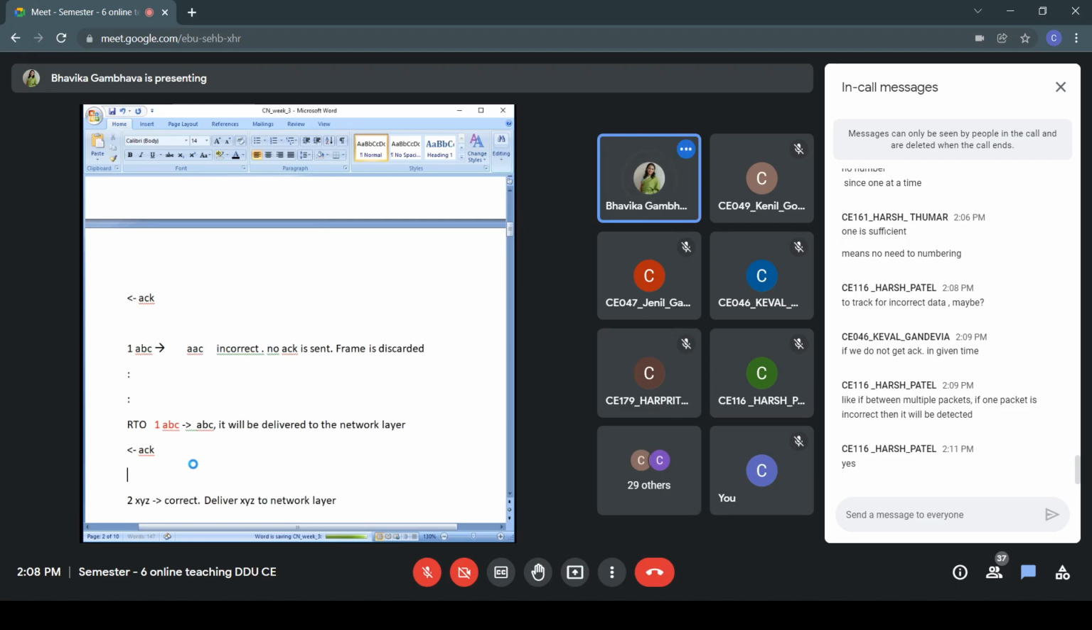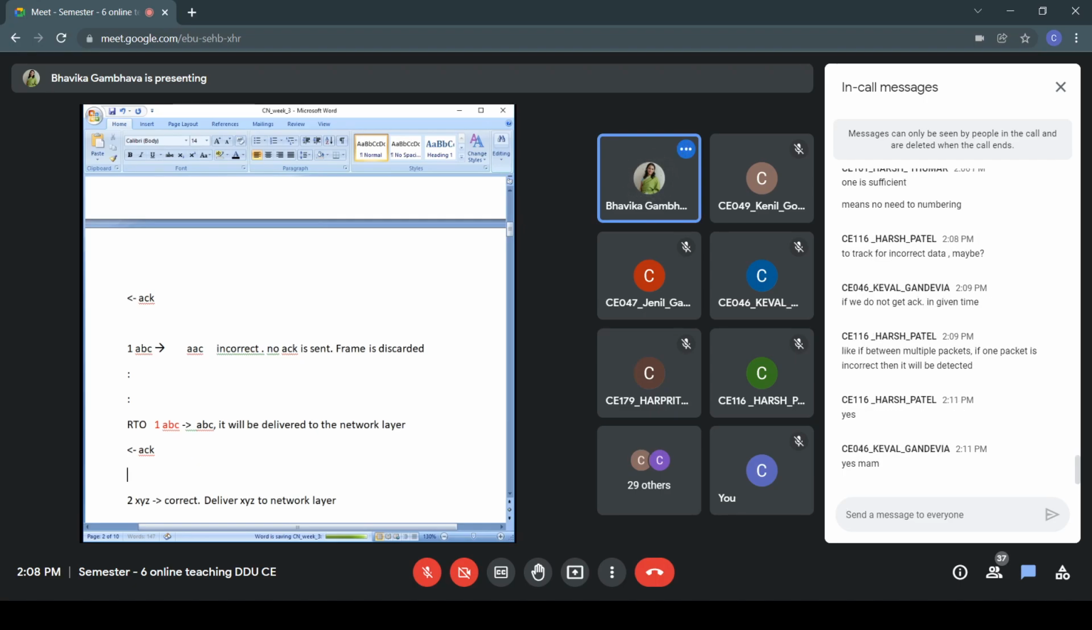Keval? If we do not get an acknowledgement in given time, then if there is no acknowledgement, there is no number, or there is no question of numbers as well, right?